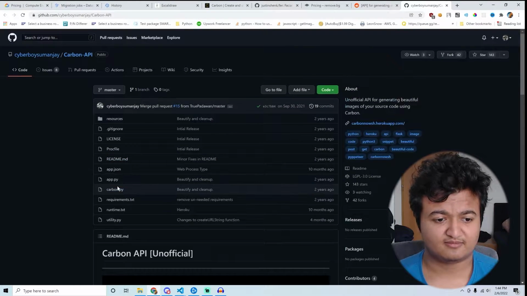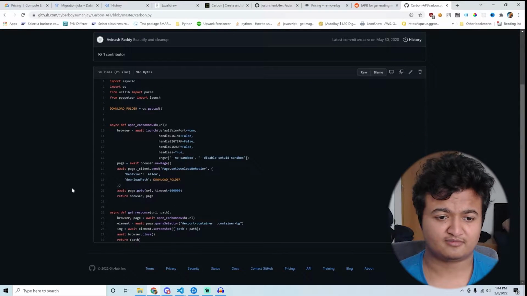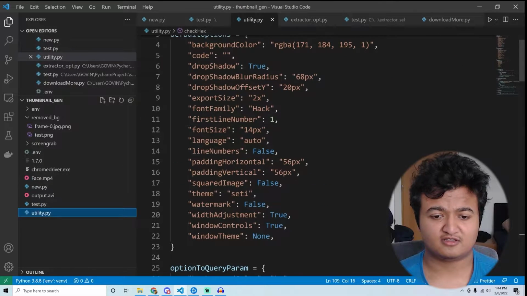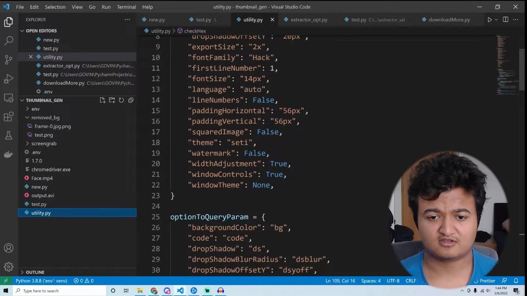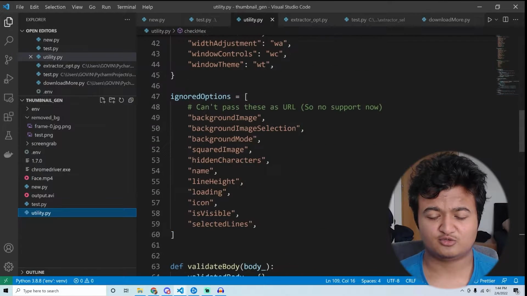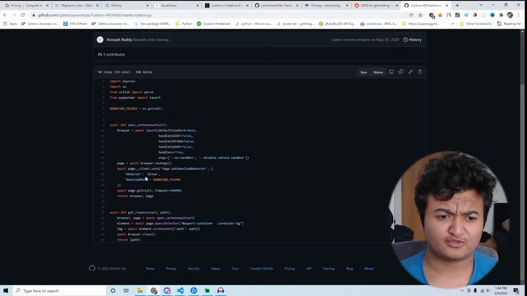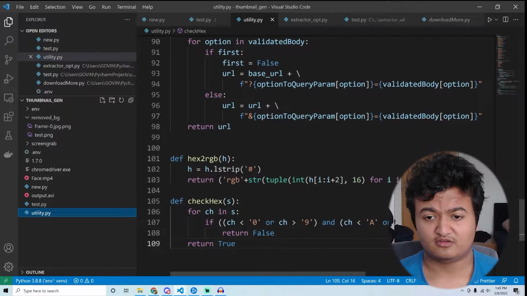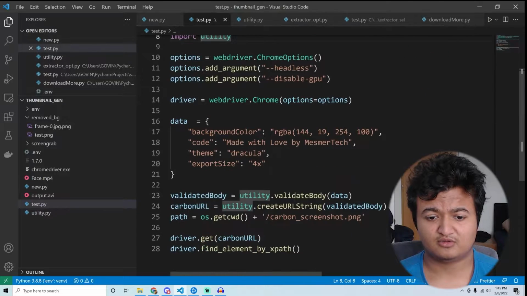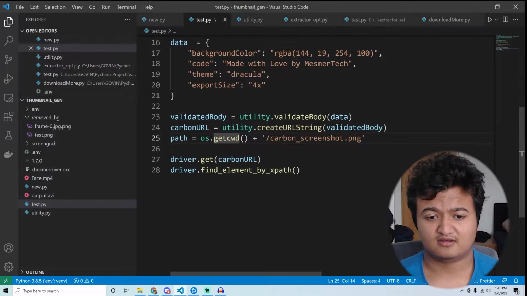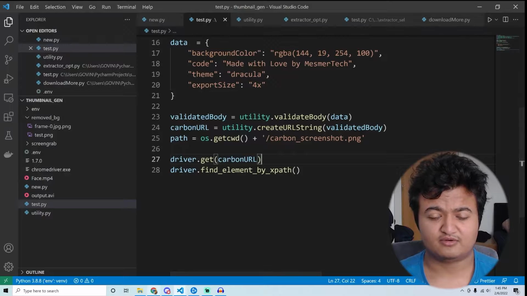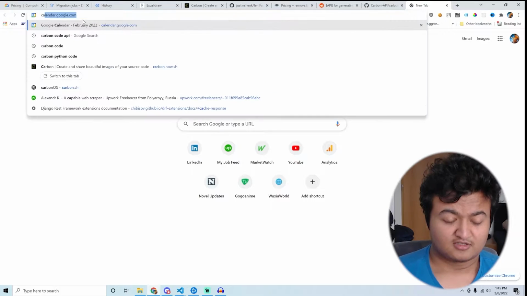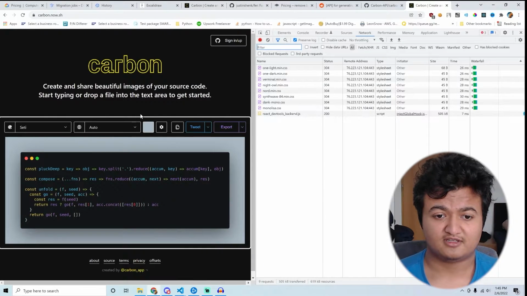So I'm just copy pasting, taking some stuff from over here, putting it into my stuff. I'm using the same utility from this open source package. It makes it easier to get the URL that Carbon needs, and it will give me back a URL that I need to go to. I just go there. And now I need to actually click download. That's the part I was stuck on yesterday.